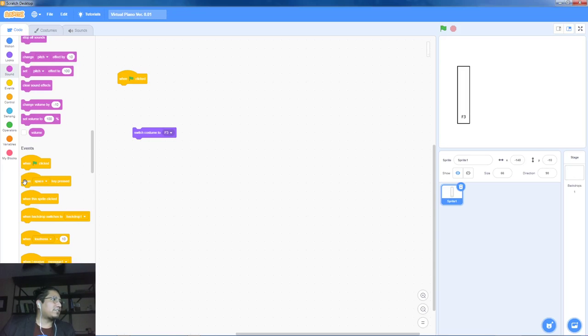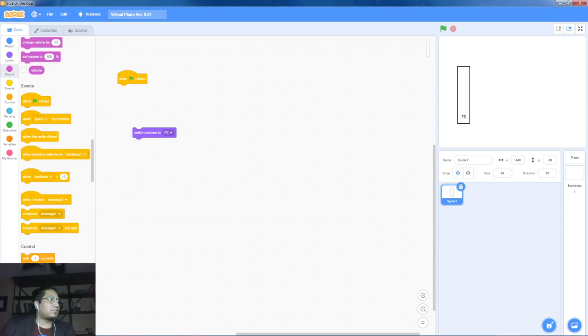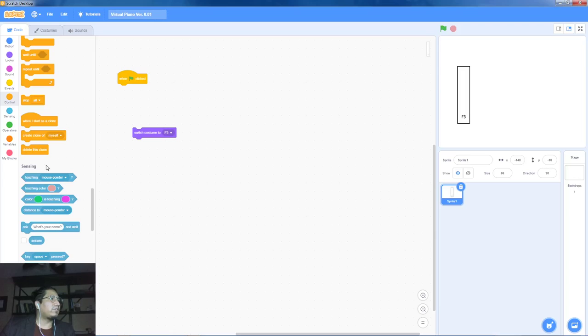When flag pressed, when space key pressed, when this sprite clicked, switch backdrop to, when I receive. Repeat, forever, if else. When I start as a clone. Create a clone, oh, right here. So this color is going to be orange. It's underneath control. So orange control, create a clone of myself. Of course, and then the very first one is F3. So let's do this. Switch costume, F3, create a clone of myself.